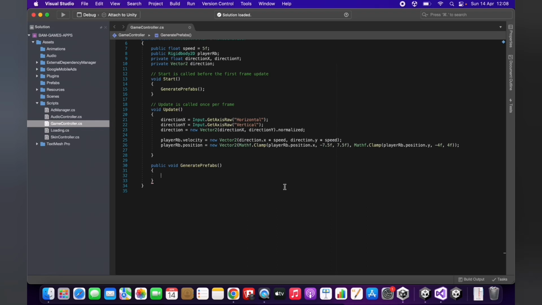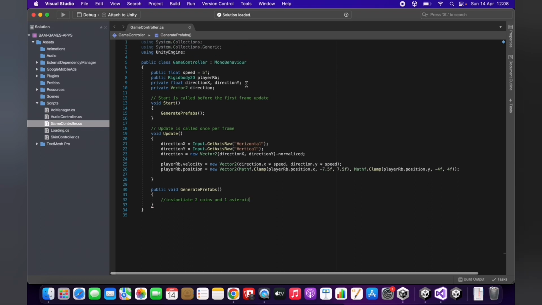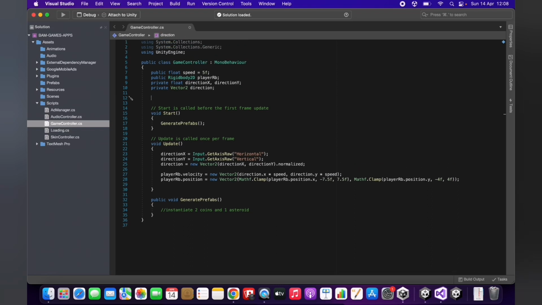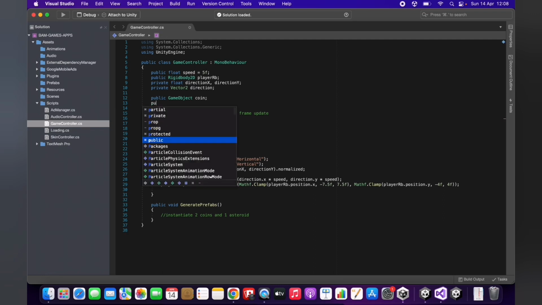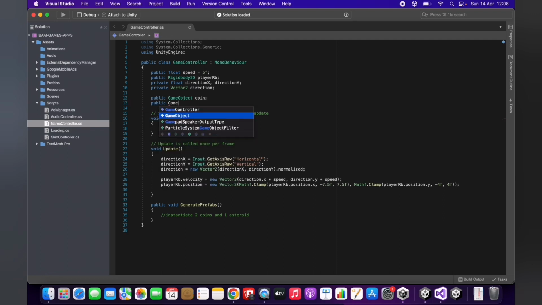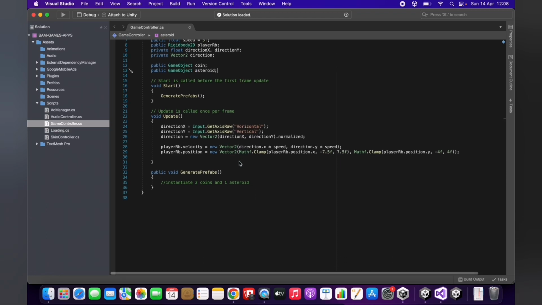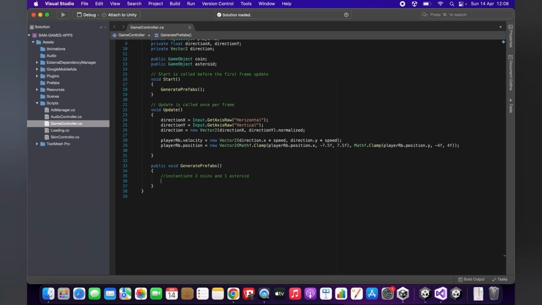In this generate method, what we are going to do is basically instantiate. We are going to instantiate 2 coins and 1 asteroid, for example. So let's start by defining the variables. As always, at the beginning, we need on the one side a public game object for the coin, and on the other side a public game object for the asteroid. Here we will reference later the prefabs, so we know what this script needs to create.